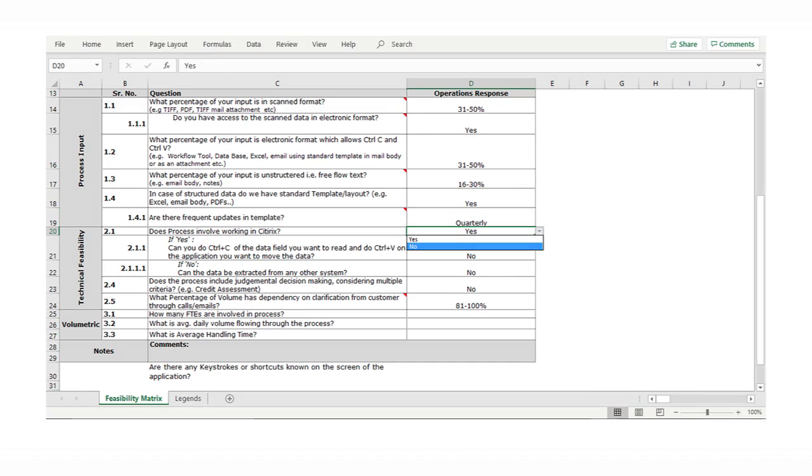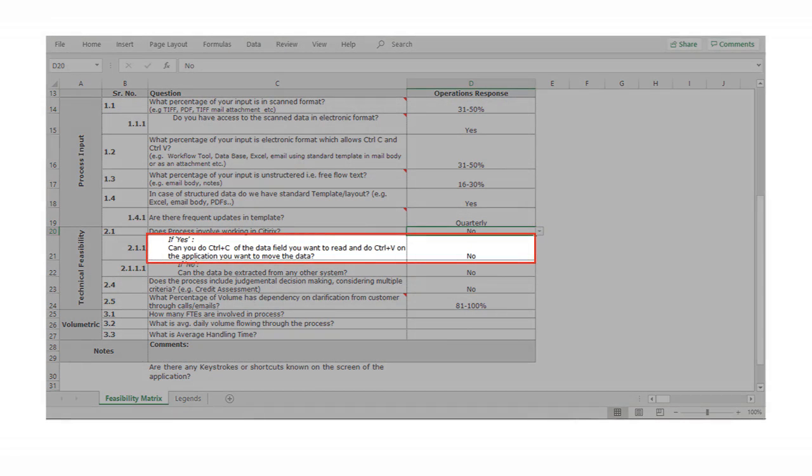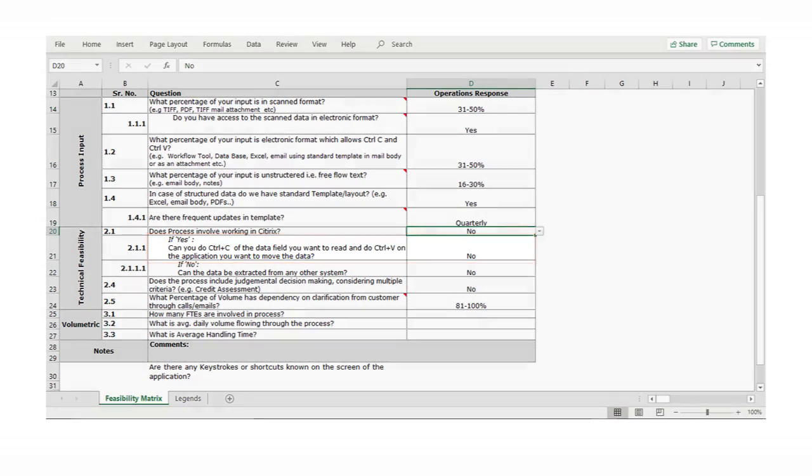Next comes the technical feasibility questions. Mention if your process involves working in Citrix. If yes, state if this allows copying of data. If no, state if data can be extracted from any other system. Next, answer whether the process involves judgmental or decision-making. Also mention the percentage of volume dependency on clarification via call or emails.